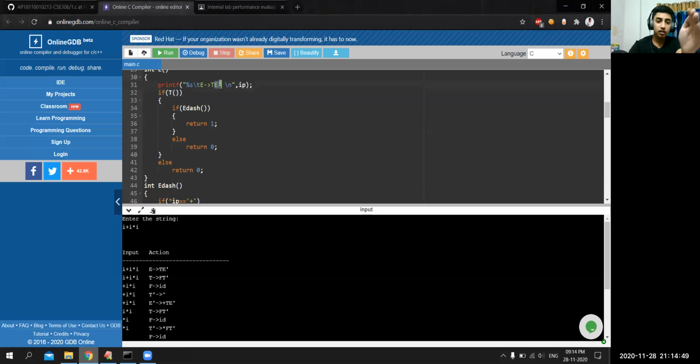If T is true, then check for E dash. If T is true, the job is not done. Check for the second function. If the second function is also true, then return true. If the first is true and the second is false, then also return false. Got that? It's like an AND. Both should be true, then only you return true. If either of them is false, then return false.